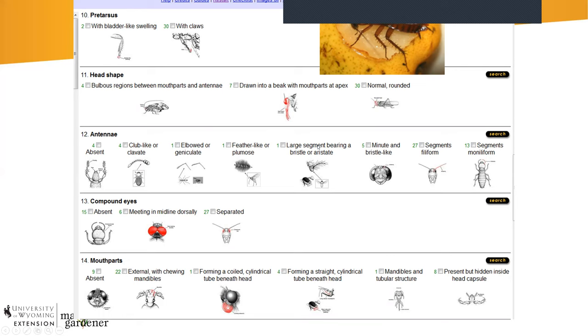Head shape, can't tell. Next would be the antenna. We can see that rather well. Segments are filiform. And then mouth parts. Obviously, it's chewing that pear, so it has external chewing mandibles.